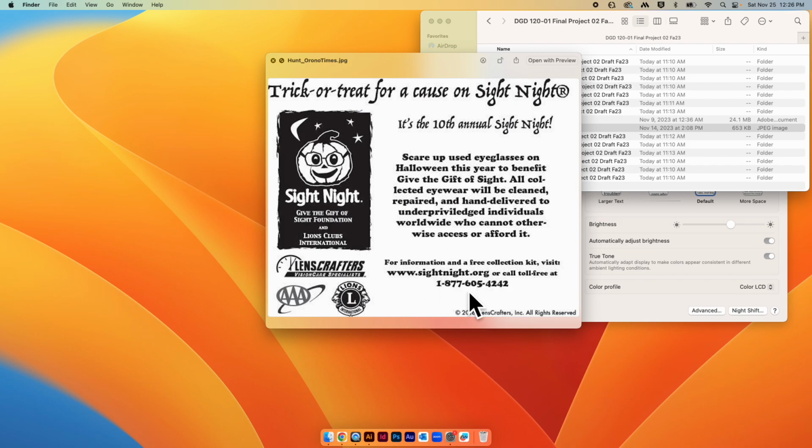I think your contact information works really well. I might even make these less bold and keep these how they are. But I like how you have the sitenight.org and the phone number popping out. I think where they get competitive visually is where you have this and this about the same size. So as far as visual importance, that's why you should probably have this be a little bit less bold or even smaller, so that you see trick or treat for a cause, logos, contact information.